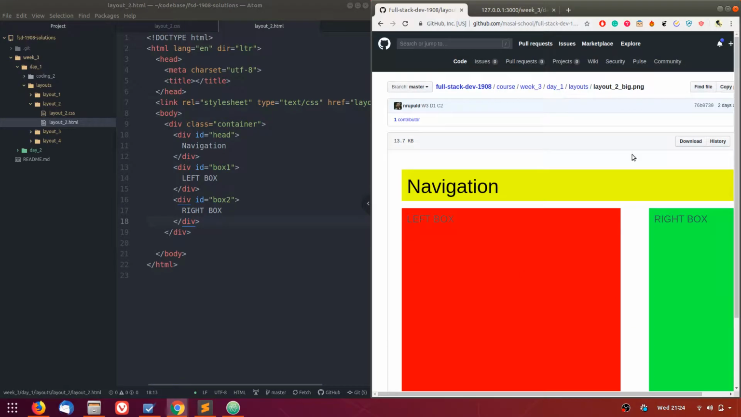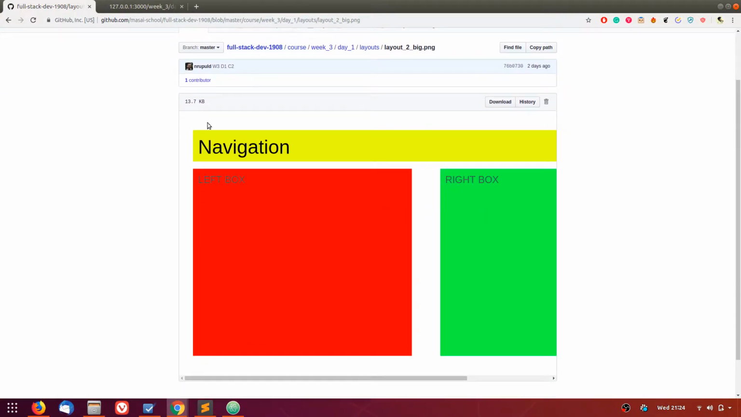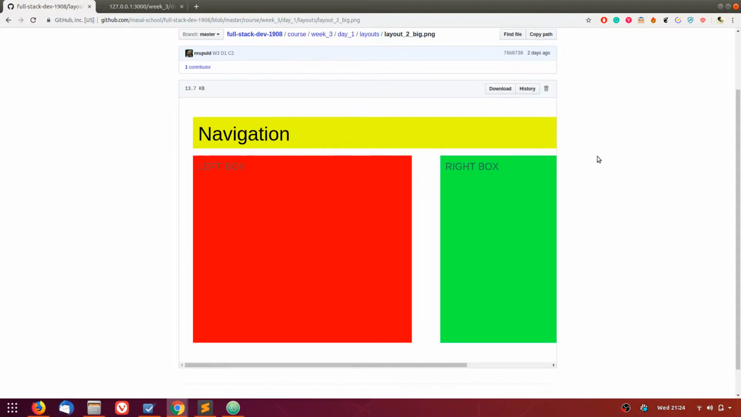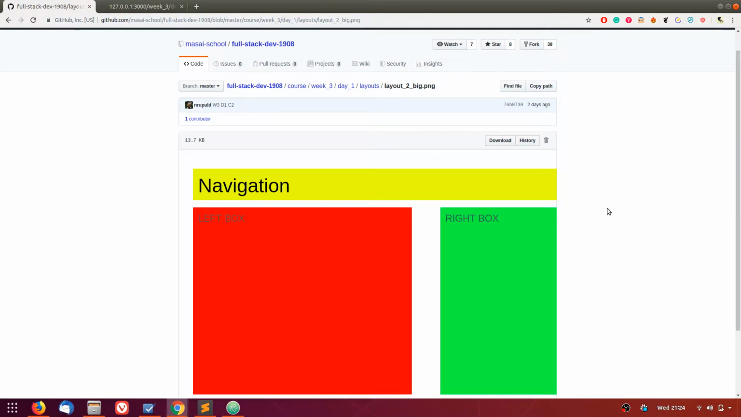So let's get to the layout 2 for week 3 day 1. So the layout that, as you can see right here, is the layout that we will be building using grids and flexes.